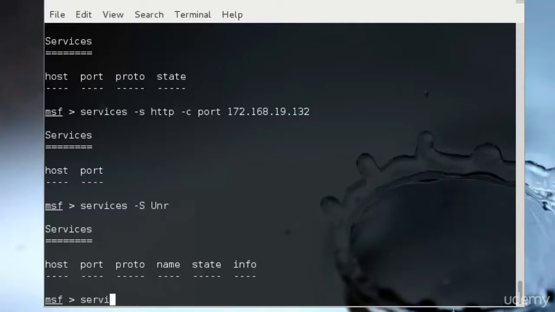So I can just type services -s http -c port 192.168.16.132, and I could again type -o and the exact place where it is, at root slash, let's say the space was test, and http.csv. It will go ahead and save the comma separated value over there.